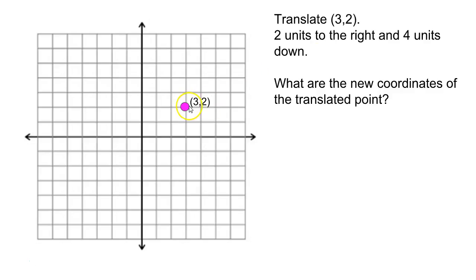So we are first going to graph point (3, 2). And simple enough, we're going to go 2 units to the right, and then we're going to go 4 units down, and we're going to plot the new point. And then we're going to label it as well. So the new coordinates are (5, -2).